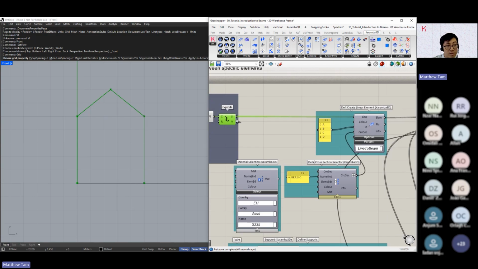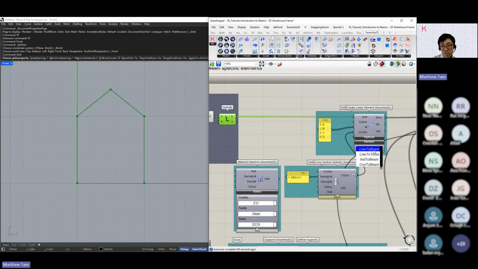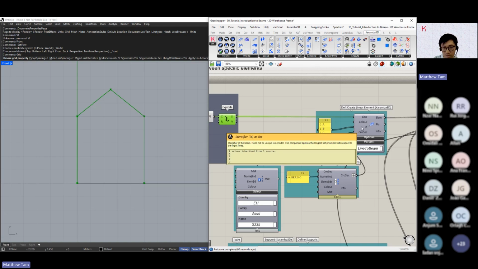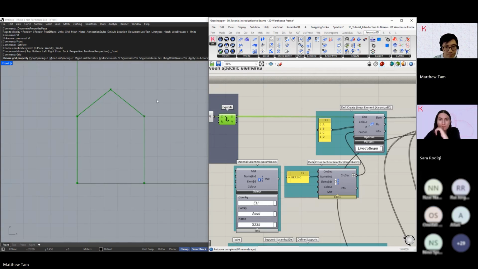Now that we have separate line segments, we basically convert these lines into a beam element using the create linear element component. We can specify if you want to create a beam or a truss. In this case, I'm currently wanting to create a beam, so it has bending stiffness. And we are giving some IDs, in a way names, to those 4 elements, A, B, C, D. And this relates to the order of our lines in the list as well.